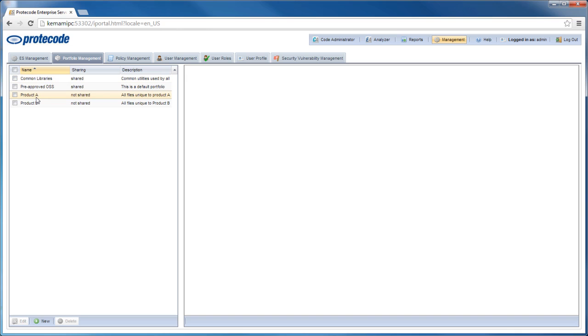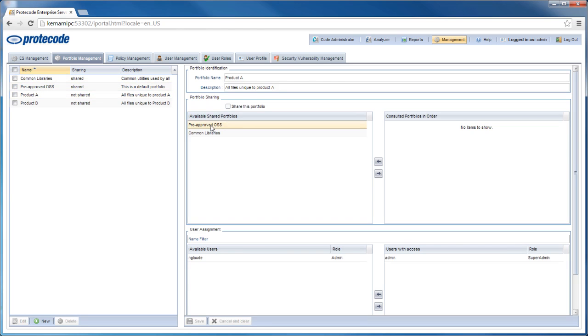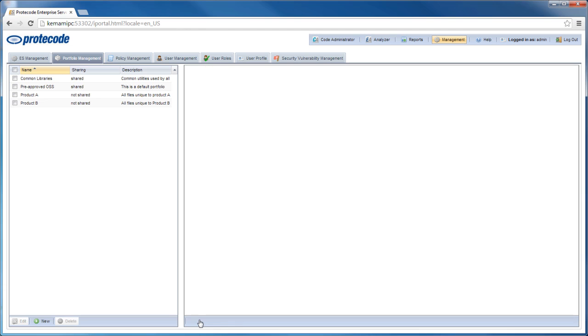The advantage is that if you are using some components, for instance, in the common libraries or in the pre-approved open source components, and you're using them in your products, then they will automatically be recognized. That way, you only need to do the common libraries once, and they get recognized in your products. So here, for instance, you can choose which one of these you'd like to consult when you are looking at your files, and then save, and these will then be recognized automatically.